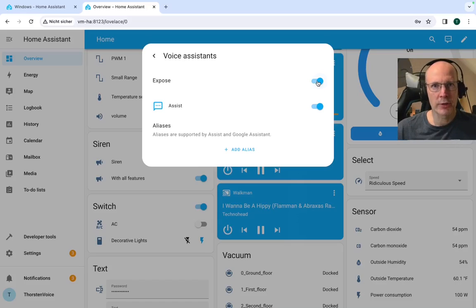But why should you disable some entities from voice control? There might be lots of good reasons. On the one side, maybe for security reasons. Maybe you have really critical entities in Home Assistant and you do not want them to be switched by voice by a misunderstanding in speech recognition, for example.